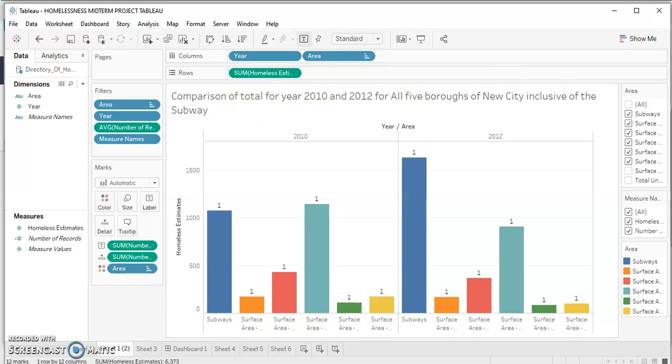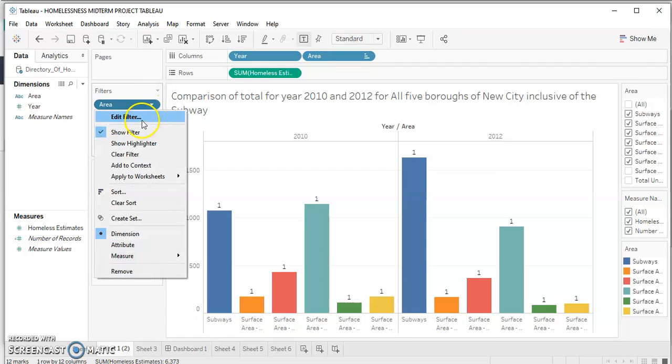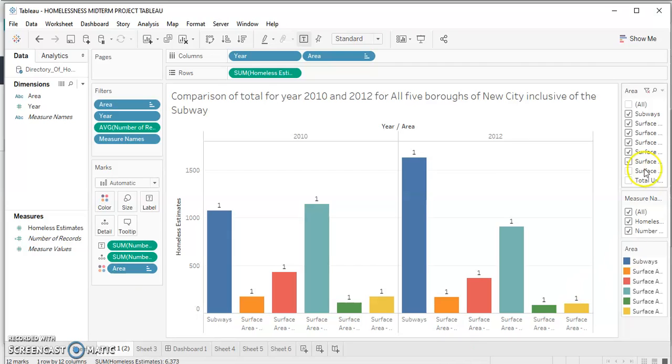So what I did is I clicked on filter for the area. I clicked on area, then I did the filter, and I was able to remove the surface and the total unsheltered area, because what I wanted to show was the 5 boroughs and the subway. And then for the year as well, I went to year, clicked on that, and then I was able to filter. I wanted to compare 2010 to 2012.